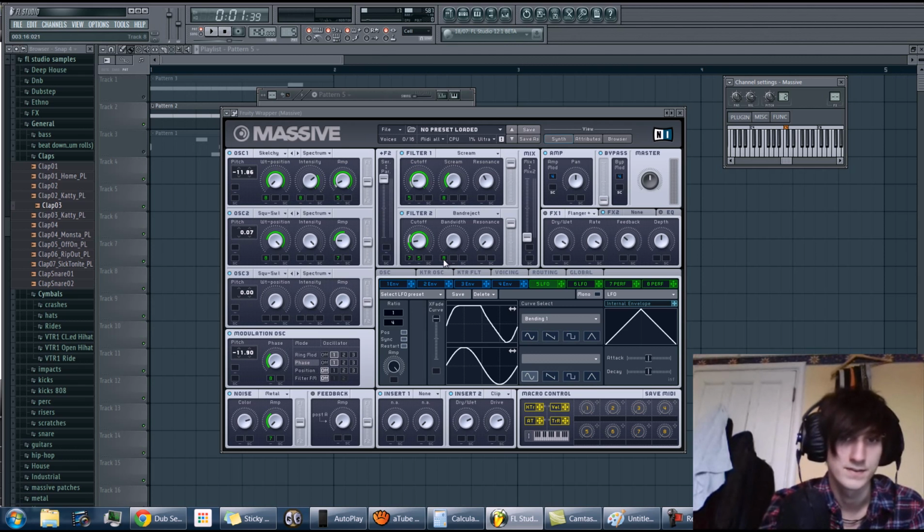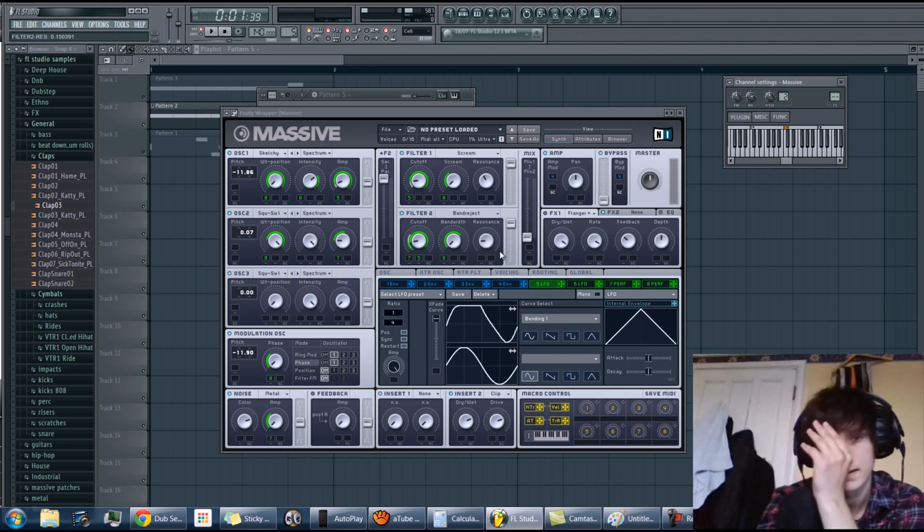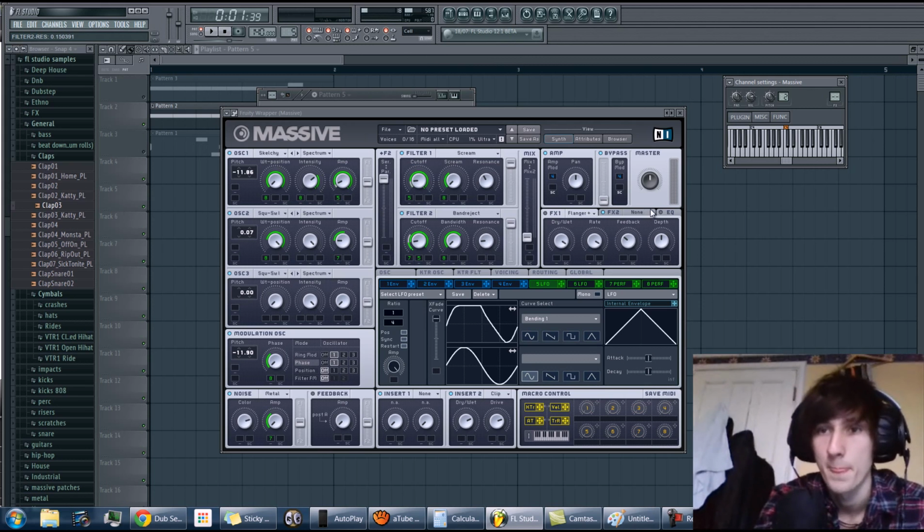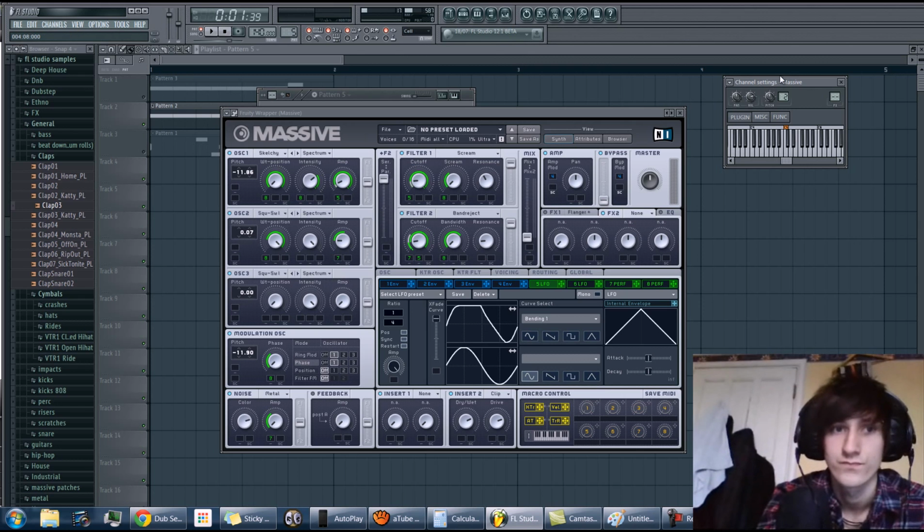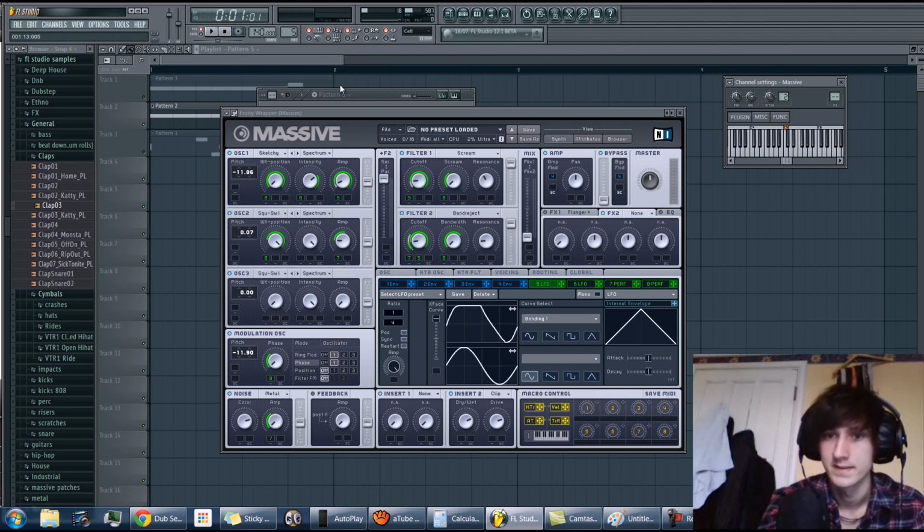Now under bandwidth, change that to the top, and put the resonance up just a bit. You can change it around, if the resonance doesn't make much difference, unless you put it all the way to the top, it just sounds crap. FX2, wait, let me see what we've got. Sounds a bit off. Let's see what we get when we finish it.